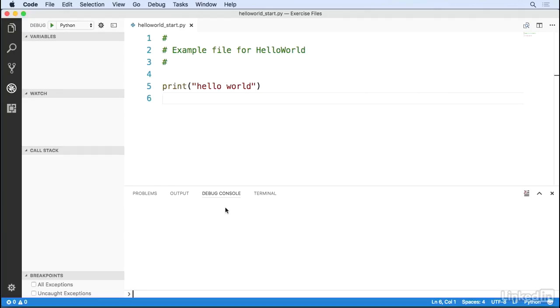So let's change a couple of things. I'm going to add some code here. I'll write def main, and then I'll indent the print line. Now, I don't expect you to understand all of this right away. We will be going into this more deeply as the course goes on.